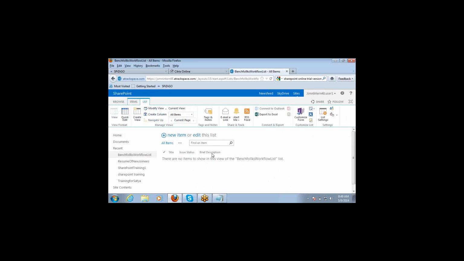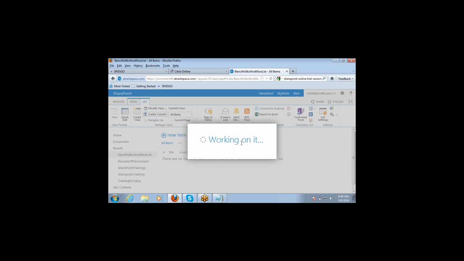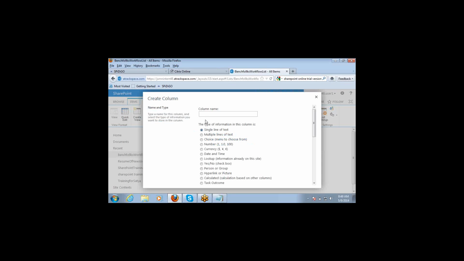And apart from that, brief description, and I am trying to add one more column, that is comment. So those are internal columns and may not be utilized in the workflow. But for us to have a feel of how the workflow is working, and a proper feel of if it is a proper list, and we are trying to attach a workflow for that.